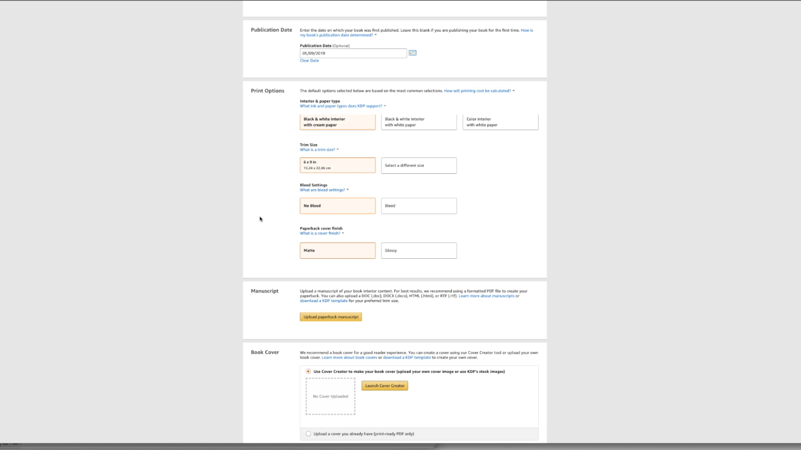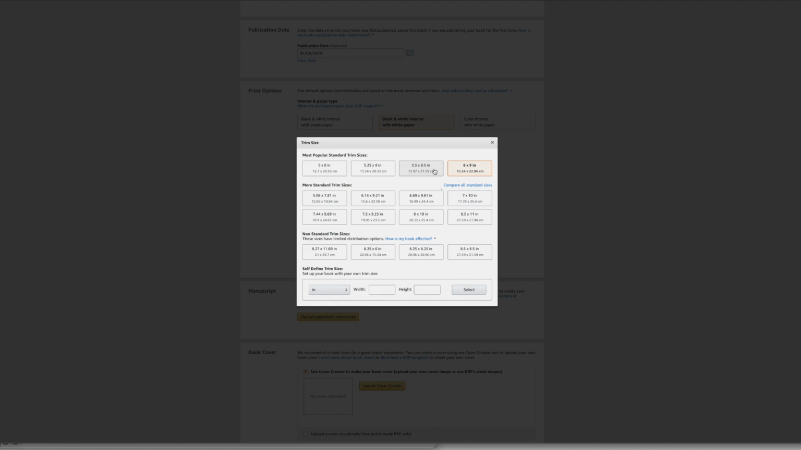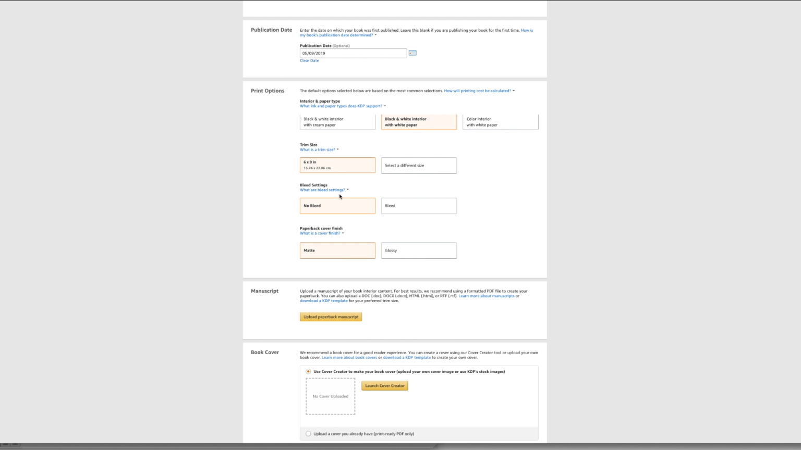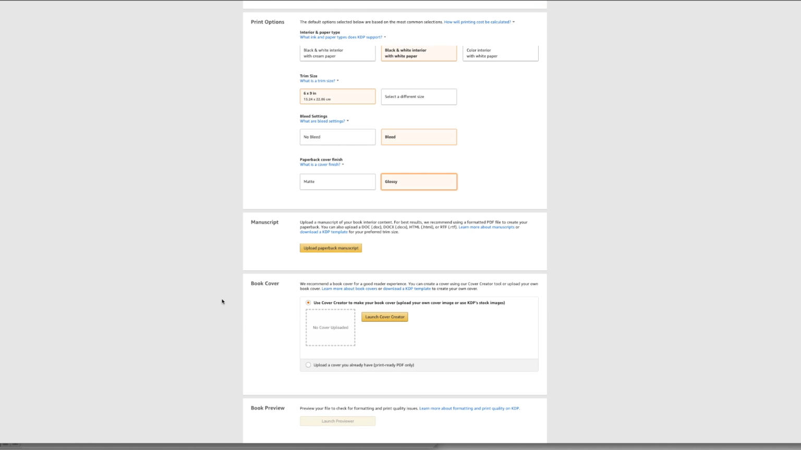Then we get down to the print options. Now this is talking about what kind of paper, size, what kind of cover finish you want, everything like that. So I'm going to go with black and white interior with cream paper. If you've got a color interior, you click the color one. If you want it on cream paper, that's fine as well. Amazon has a preference for a book size or a trim size at 6 by 9 inch. So it defaults to that, but you can select a different size. Bleeds, then your cover finish. So matte or glossy.